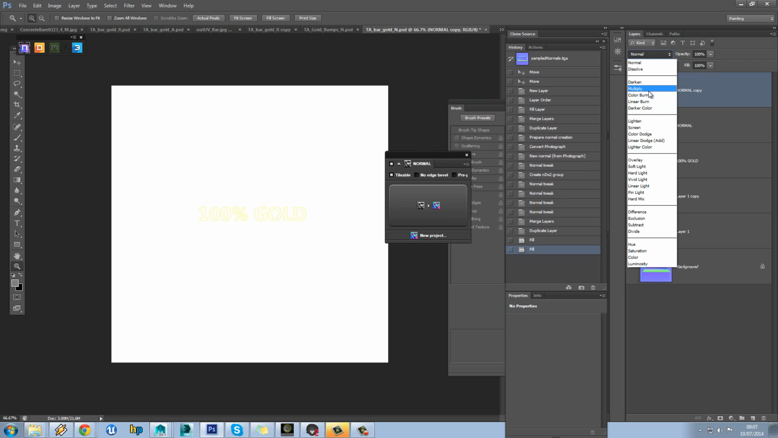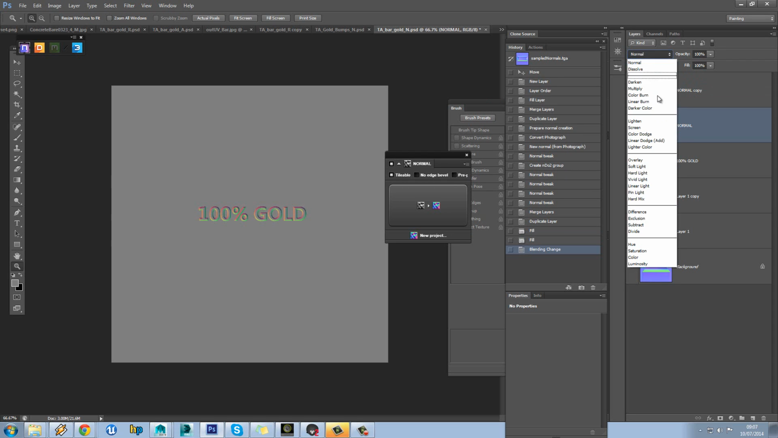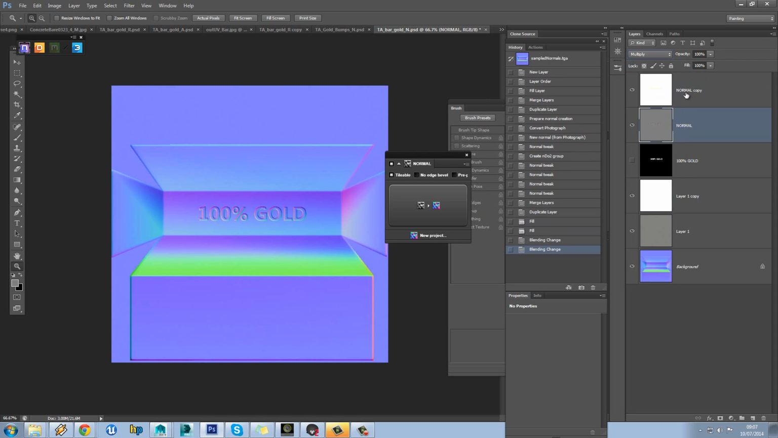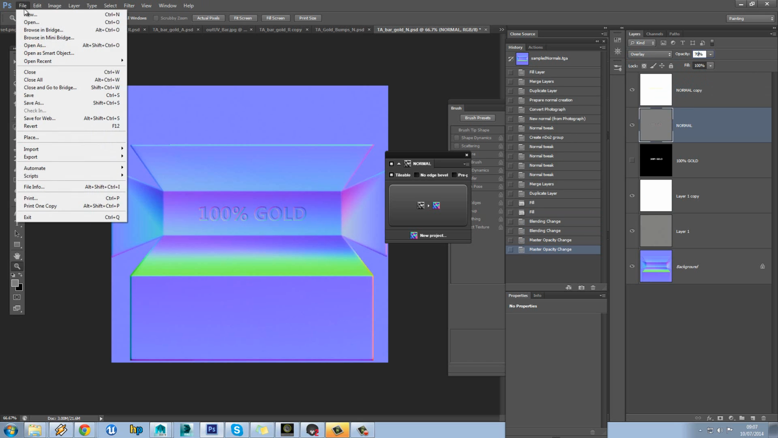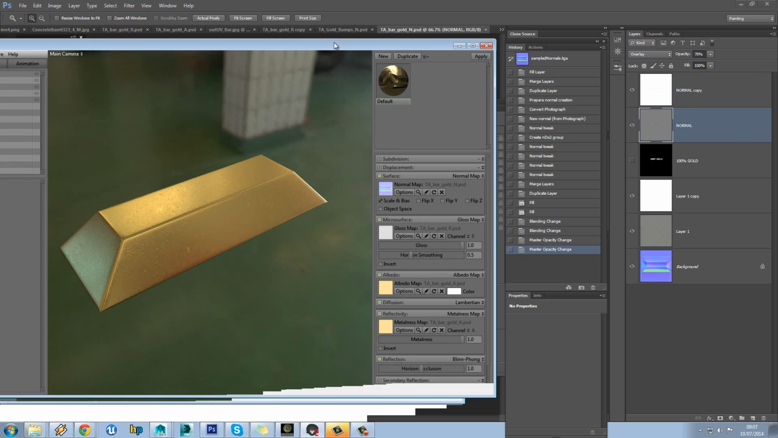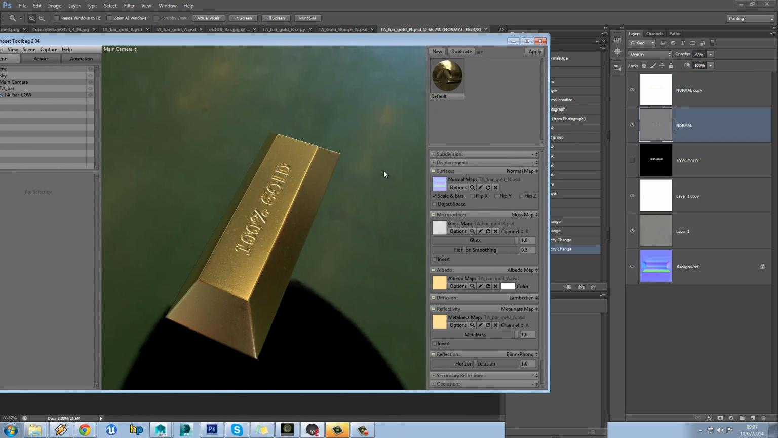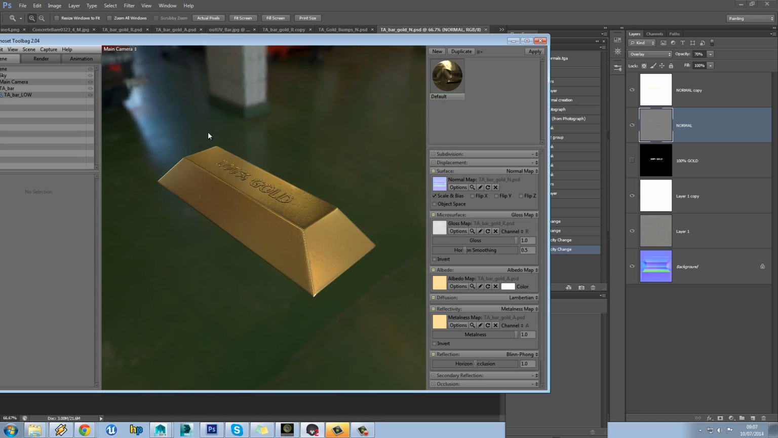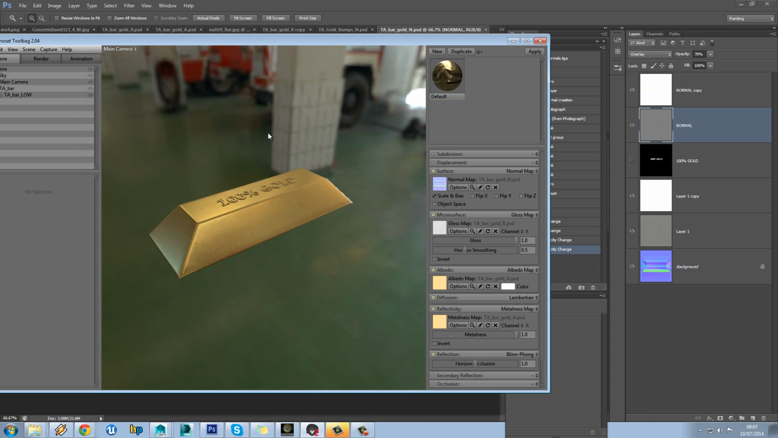Okay, so we'll set this one to multiply and this one to overlay, and there we go, we've got our text looking nice in there. Maybe it looks a little bit thick, so we'll put the opacity down a touch. And if we just save this out and jump back into Marmoset, we can see our emboss is working pretty nicely.